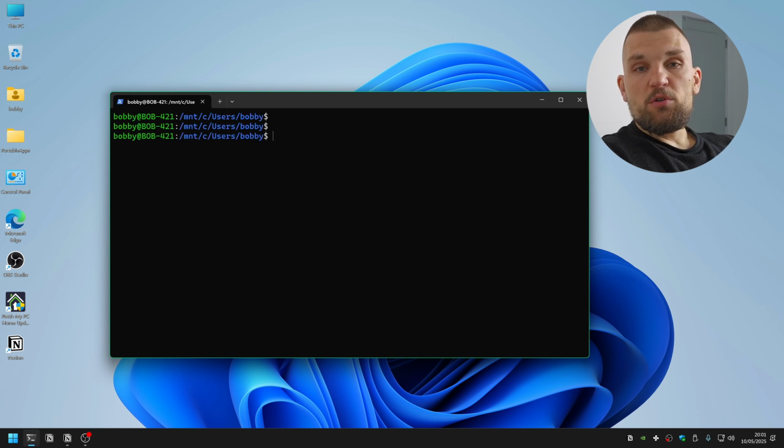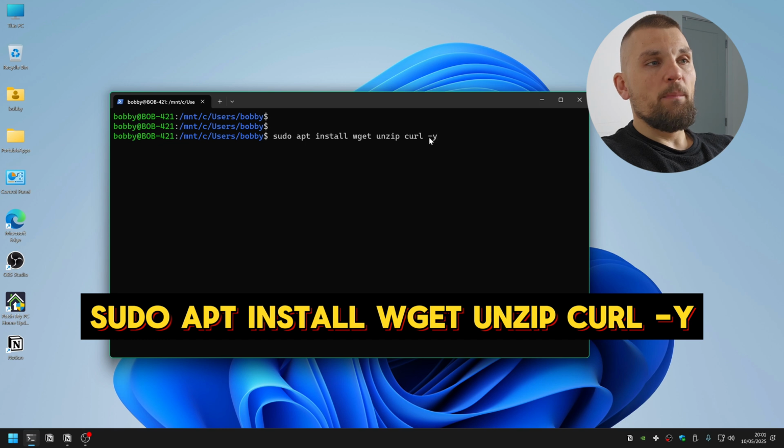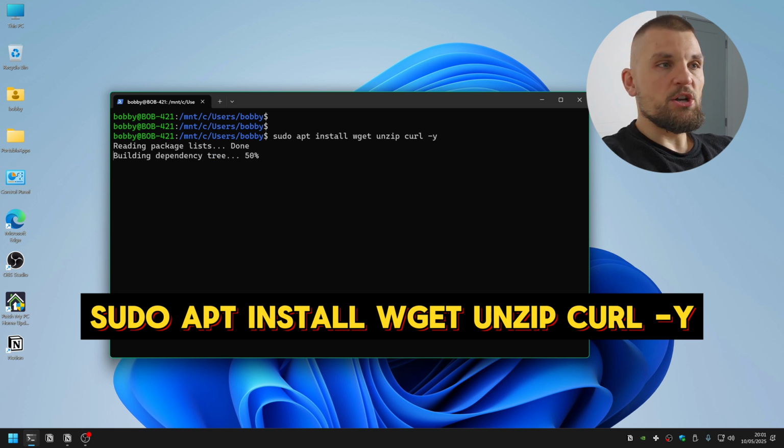Now, the next thing we need to do is install a couple of tools. These are the tools we're going to be installing. So we're going to be installing wget, unzip, curl, and then the -y just confirms the installation. So we're going to press enter.